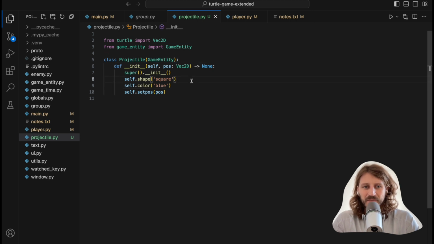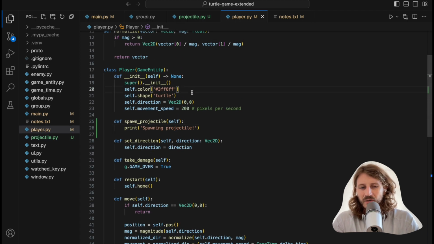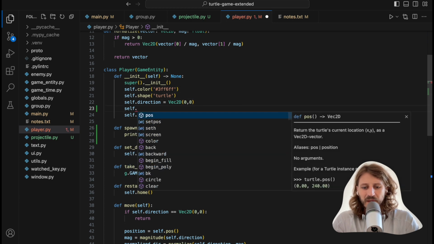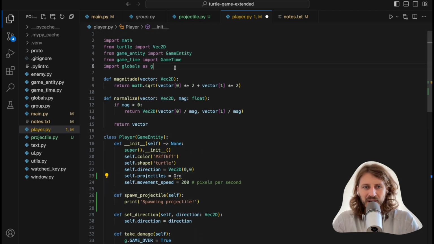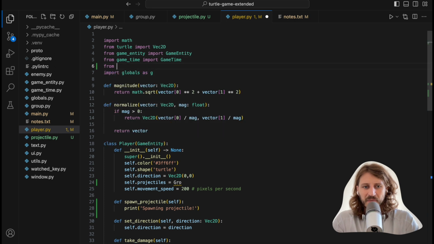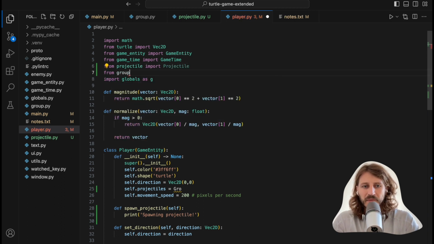Now let's save this, and we'll go to our player, and we'll try to spawn this. First I will create a group of projectiles. Let's write self.projectiles equals, and create a Group. So we need to import a Group and also the Projectile class. Up here, let's write from projectile import Projectile, and from group import Group. Perfect.